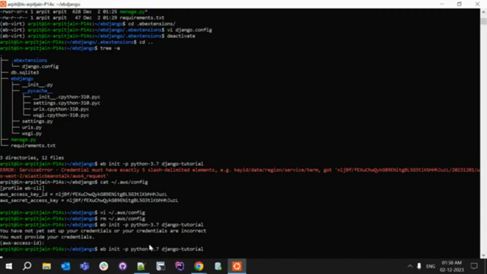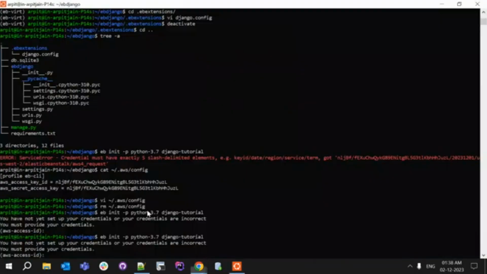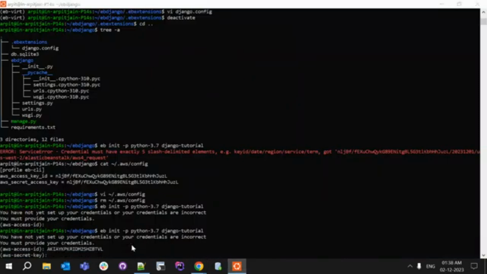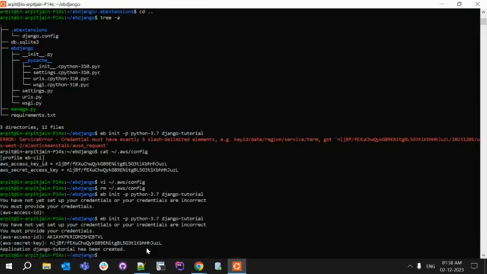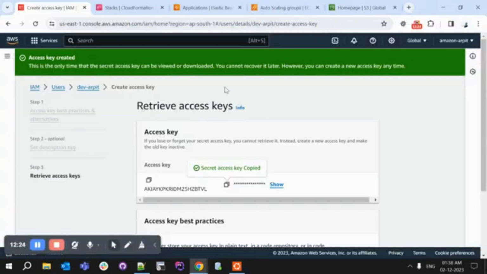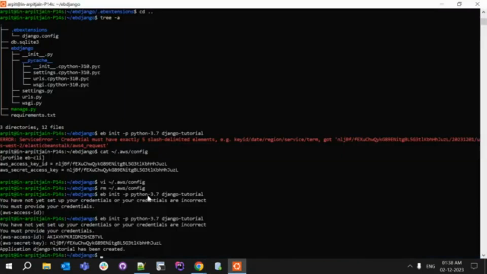So I will be going to set the credential now. So I will copy the key here. Then I will copy my secret key here. And by default it will use the default region. So the application is created now. So what I was saying, by default it will use the default region, which is Oregon, US West 2. So all the resources will be created in this region, US West 2.